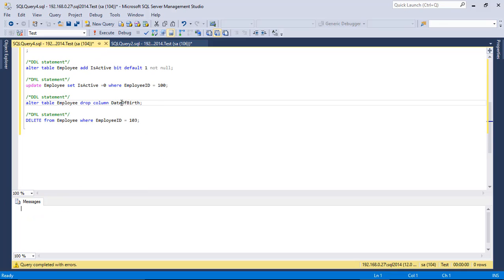Similarly, suppose I want to delete a column date of birth from employee table. I don't want date of birth in my employee table anymore. So there is a simple DDL statement: alter table employee, drop column date of birth. Let me run this.